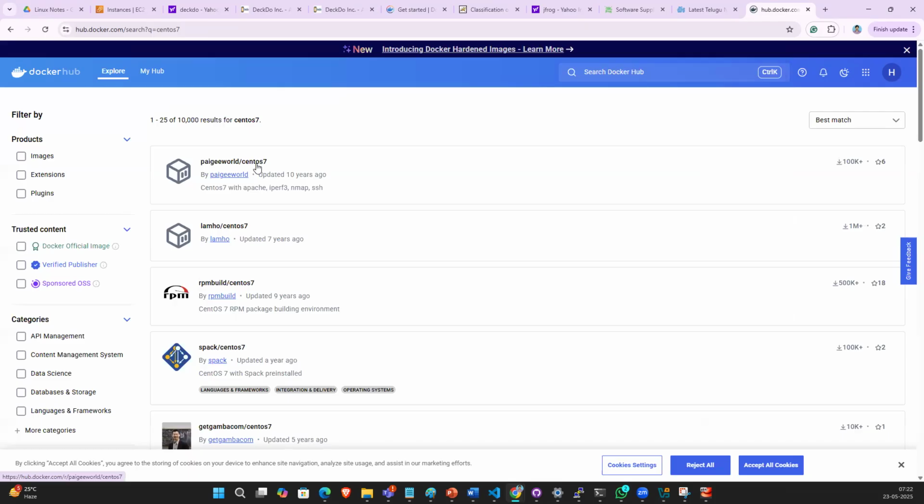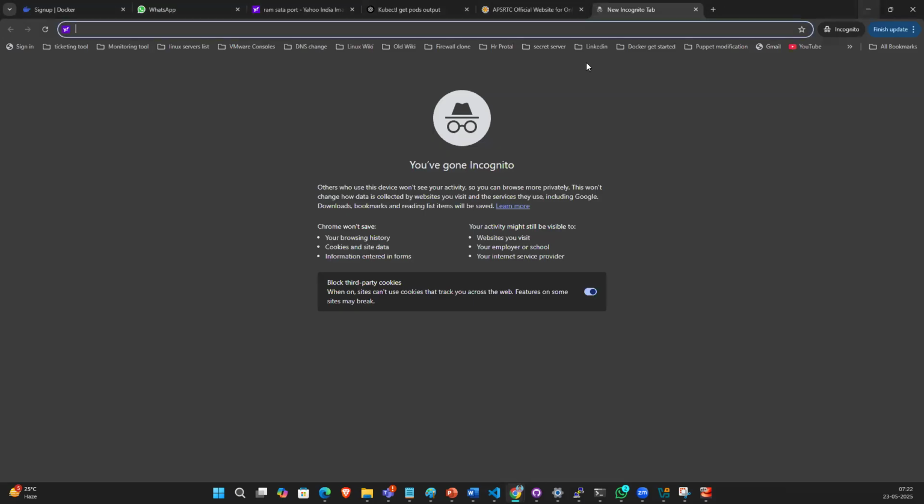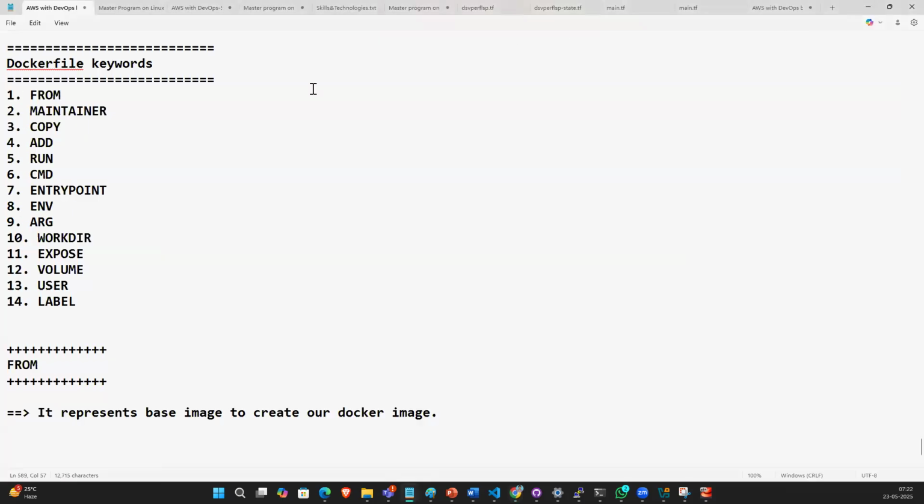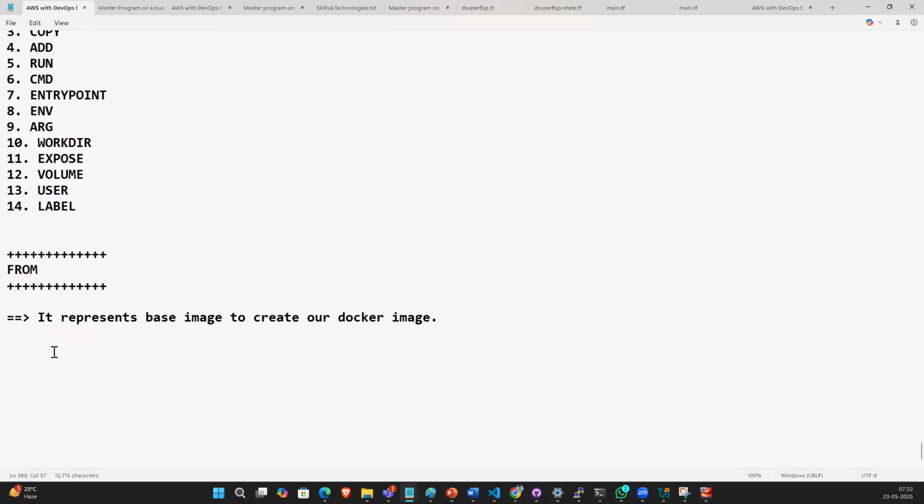For example, CentOS 7. I want to install the CentOS 7 OS, and on top of CentOS 7, I want to install HTTP, that is Apache. Then I will upload my code into Apache. So for the base image, we can take Ubuntu, CentOS, Oracle, Red Hat. So these are the base images. Guys, understood?